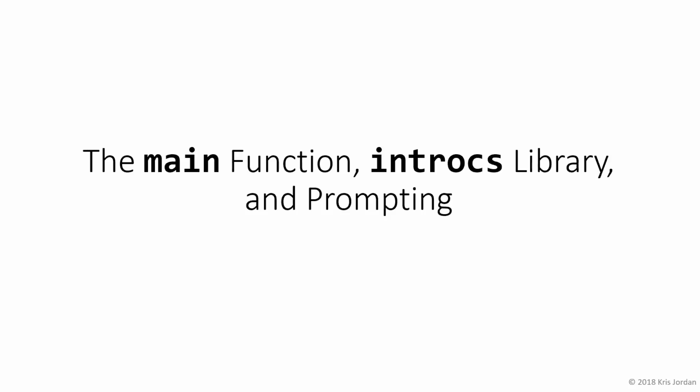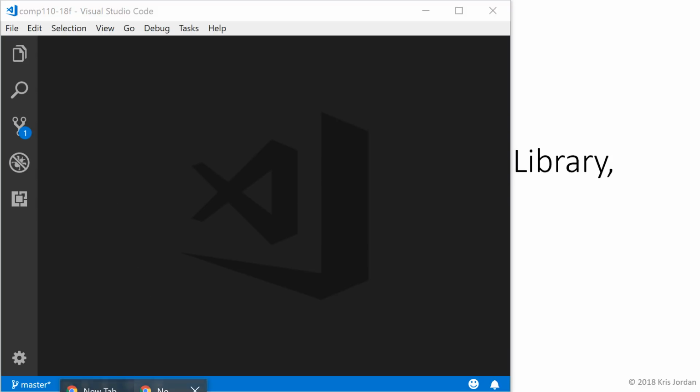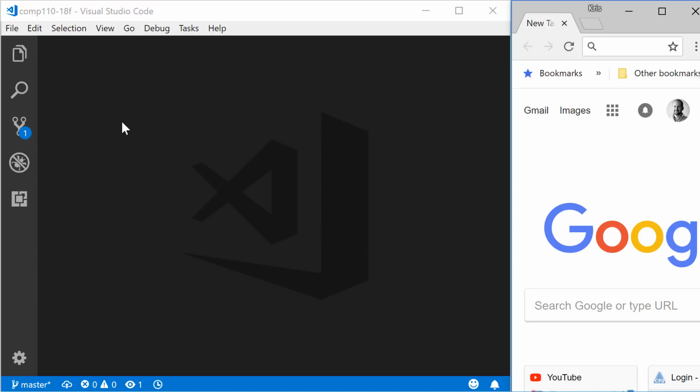The programs you write in this course are going to follow a similar structure, which we'll take a look at in this video. We'll also take a look at the introcs library, which gives us some tools we can use to make our apps more interesting. We'll begin by opening VS Code and being sure that we are in the course workspace.